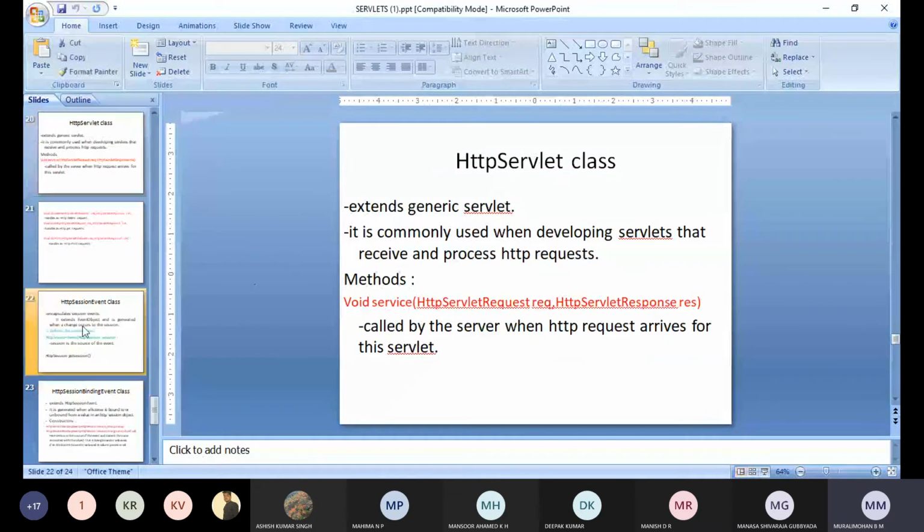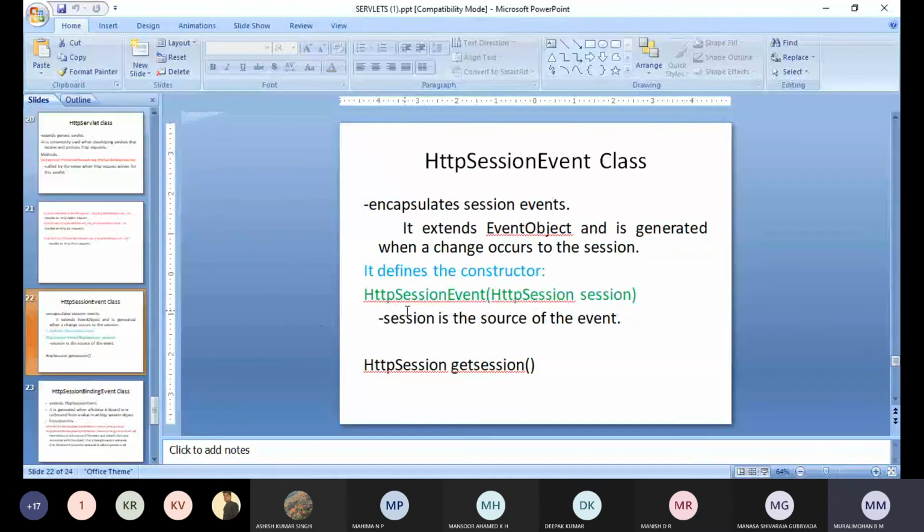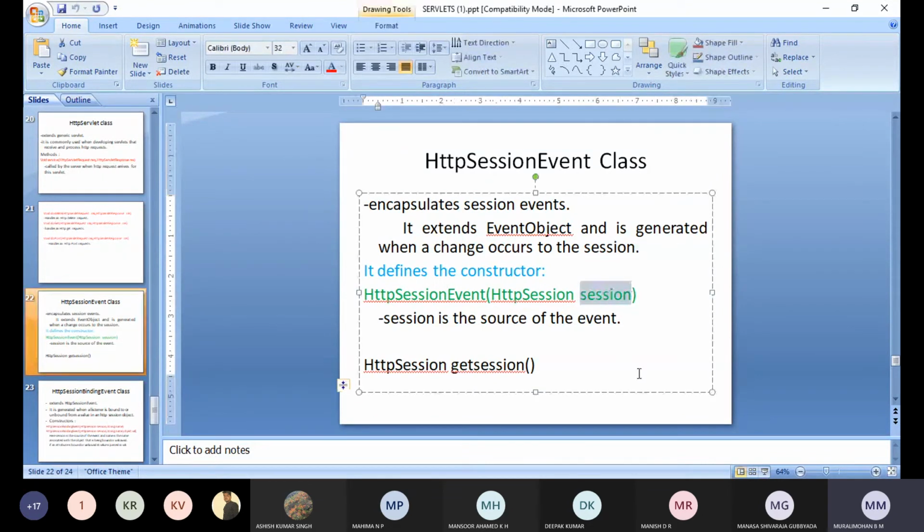Next we have the HttpSessionEvent class. This encapsulates all the session events. It extends EventObject and is generated when a change occurs in the particular session. It defines the constructor HttpSessionEvent(HttpSession), where the session is the source of the event, the one that generated the event. We can also get the session by the getSession method.